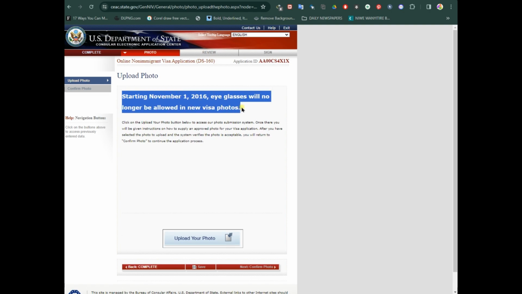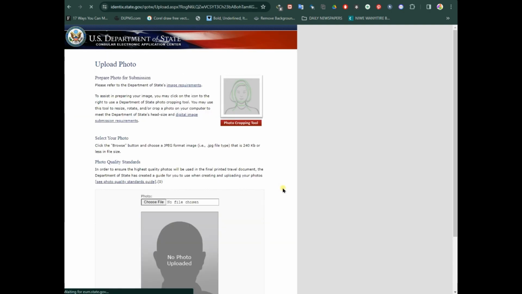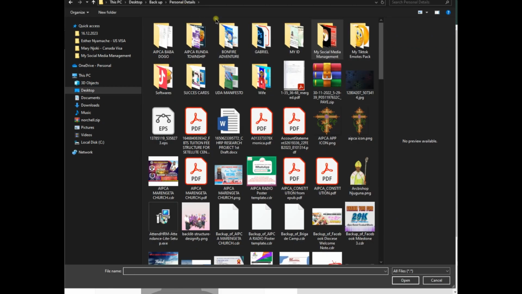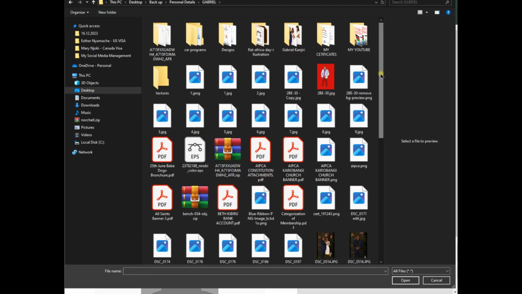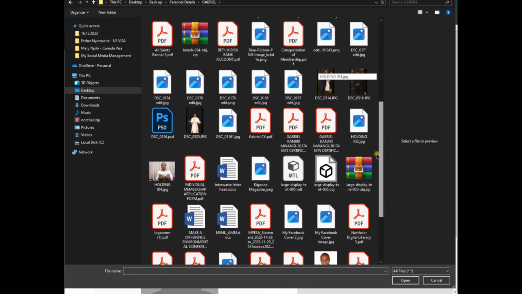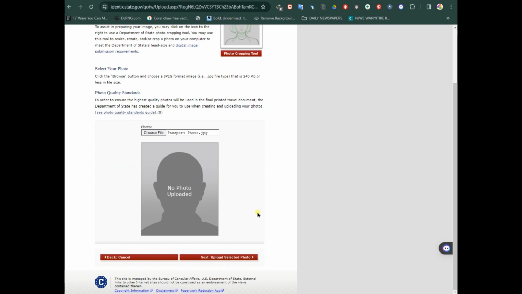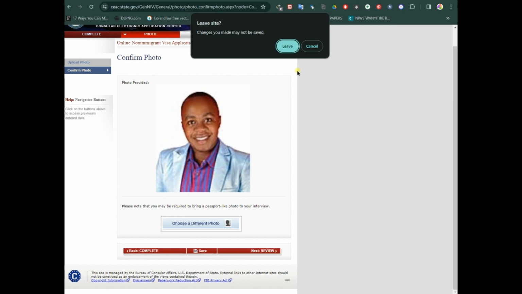And then on this, it's the photo. As you can see, there are some instructions on the photo. It has to be a 2-inch by 2-inch photo. It also has to be a standard photo, and in most cases, it has to be a white background photo. In this case, I have one that has been pre-saved. Once you click next, the system will automatically tell you whether the photo is applicable or does not qualify.